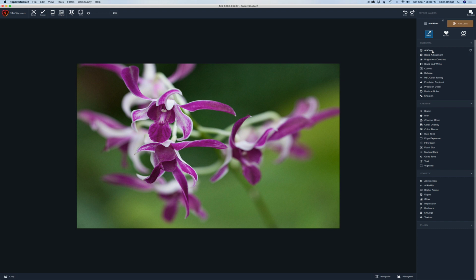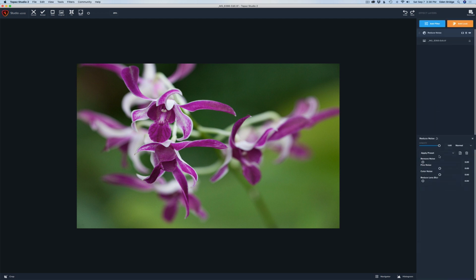So let's go over it because it is here, and it is one of the filters, and I did promise I would go over each and every one. So let's go ahead here and click on reduce noise. And of course, we have our typical controls here. We have our opacity slider here so we can adjust the amount of the effect. We have our blend modes. We have our presets here. And then we have these sliders here.